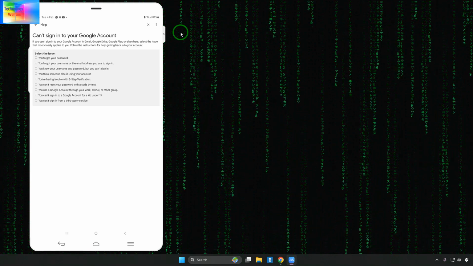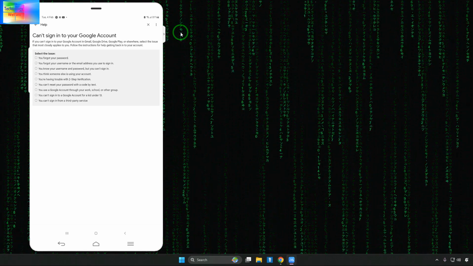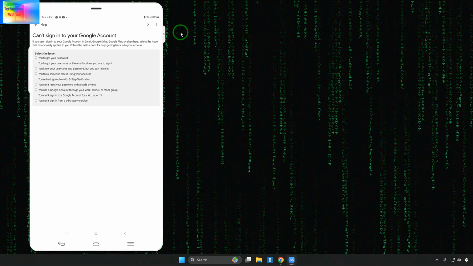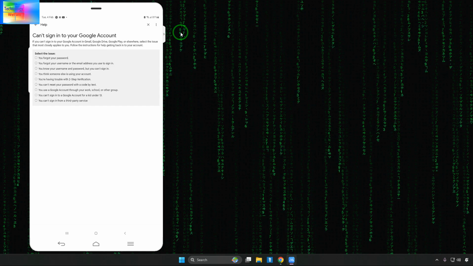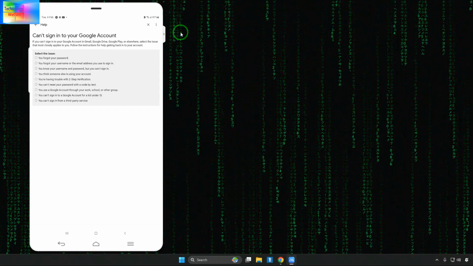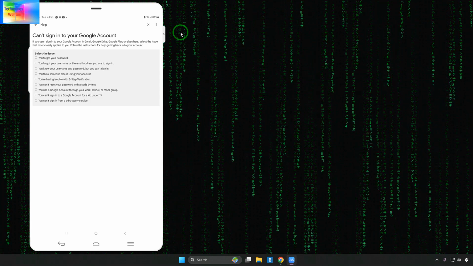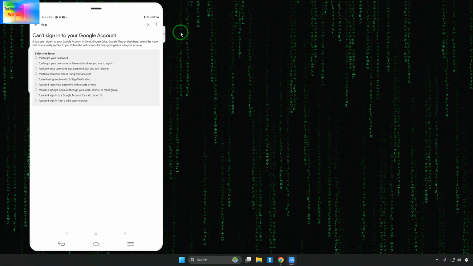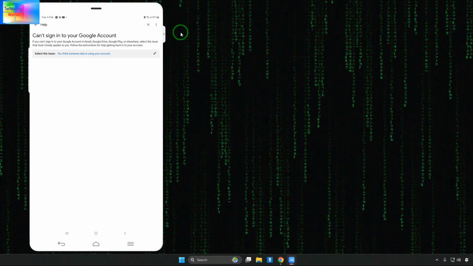Now we have options: if you forgot your password, you can reset it; or you forgot your username or the email you used to sign in. In our case, we don't know the email, the password, the recovery number, or the recovery email. So in that condition we will pick the fourth one, you think someone else is using your account, and after picking it, see what happens.